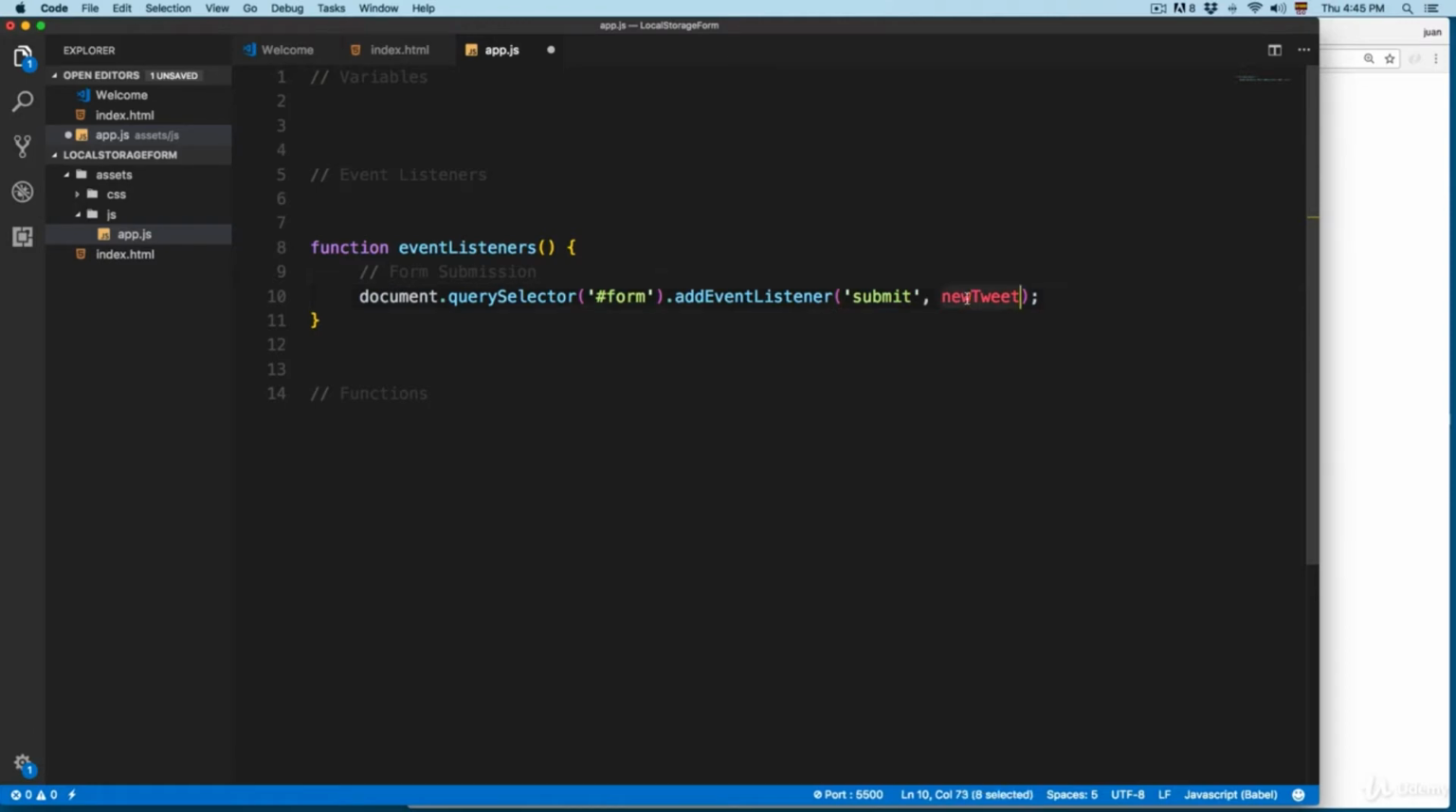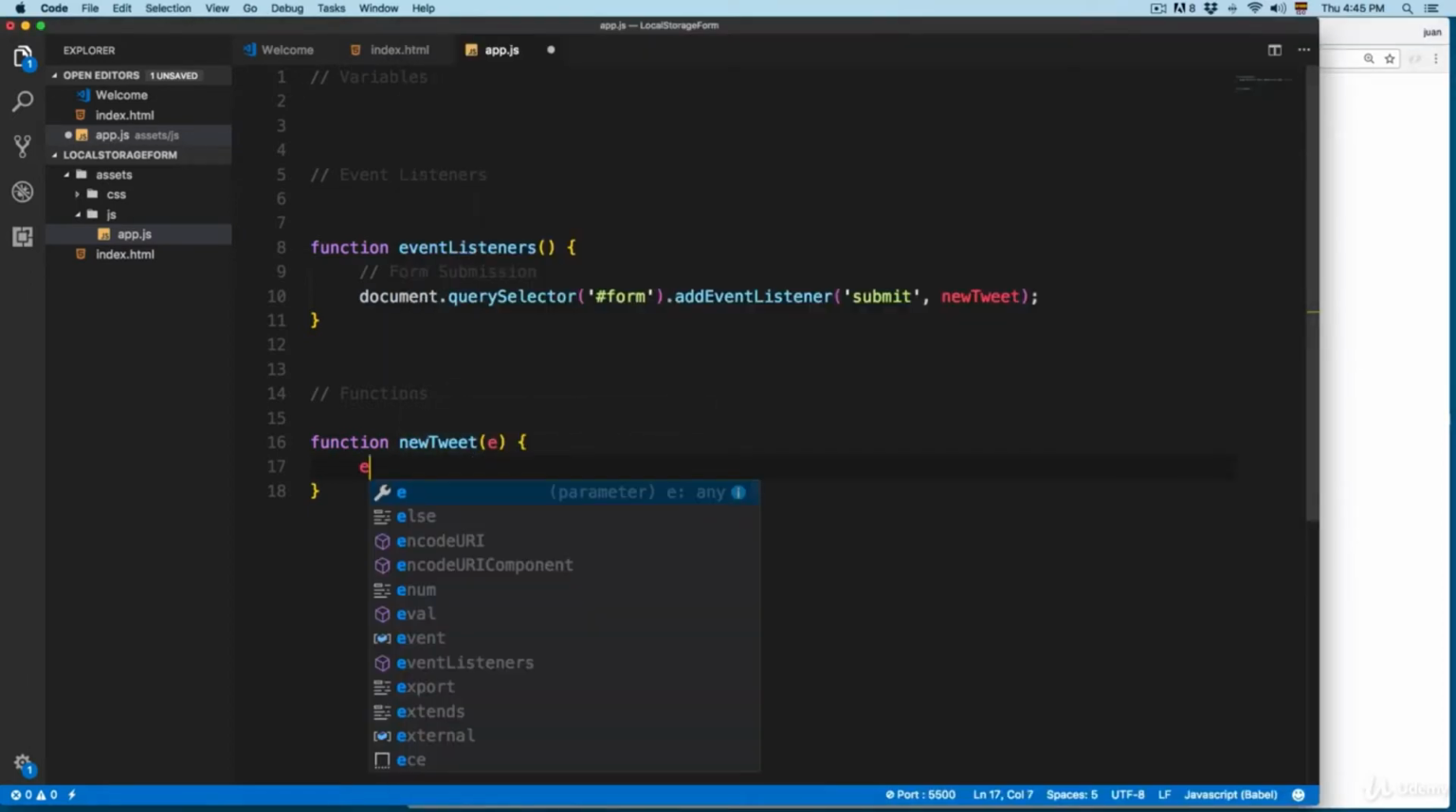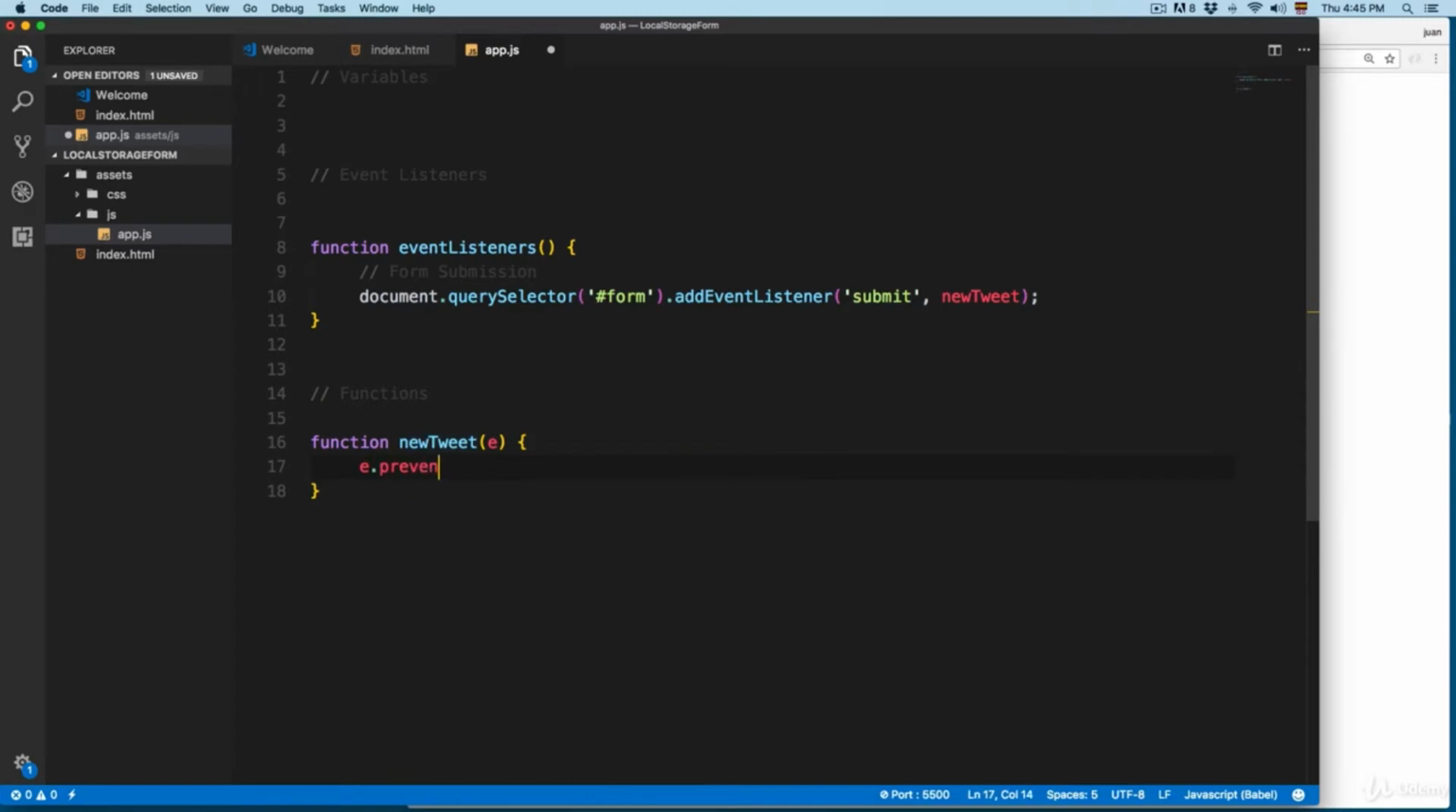So we're gonna create this function also. Right here I'm going to add function newTweet, and we're gonna pass the event first, because when we submit this, we want to prevent the default. So this is going to stop the form from submitting, and here in the function, we're going to add the code that is going to be executed instead of the default behavior.